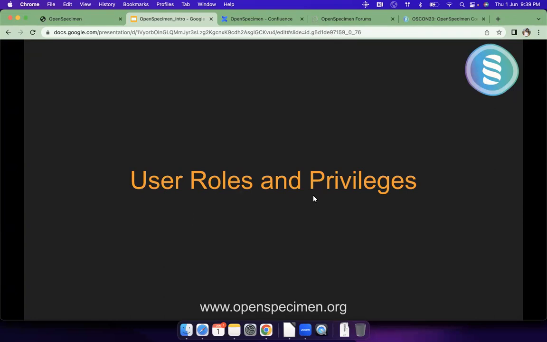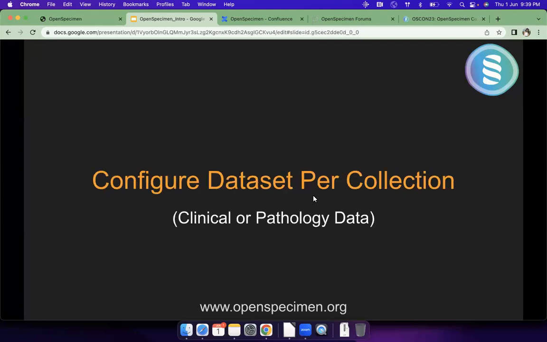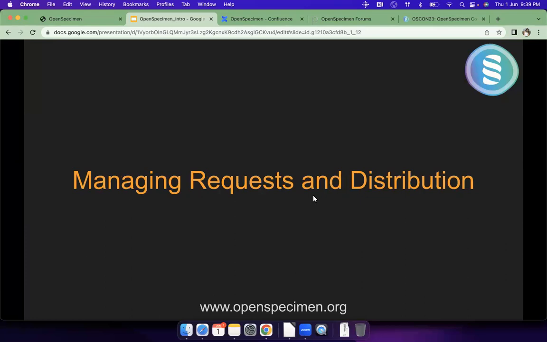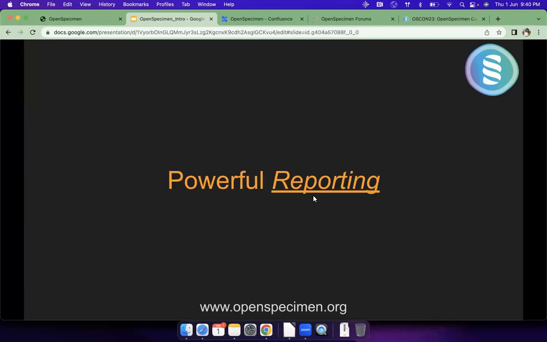User roles can be controlled, who has access to what data in the system. When you install OpenSpecimen, it comes with a default data model, but you can extend the data model easily based on your requirements. You can apply complex data validation rules. You can manage request and distribution, that is, the researchers themselves requesting the sample within OpenSpecimen rather than calling you and asking for samples.